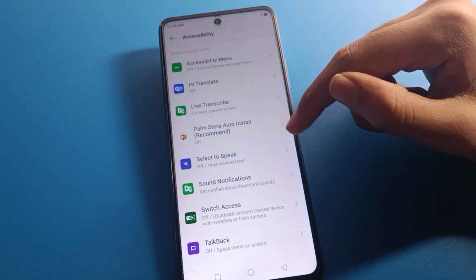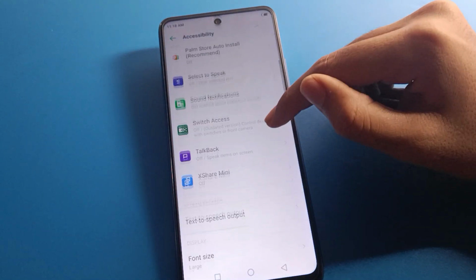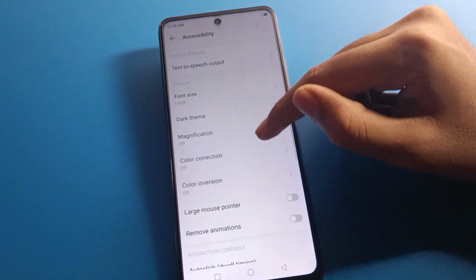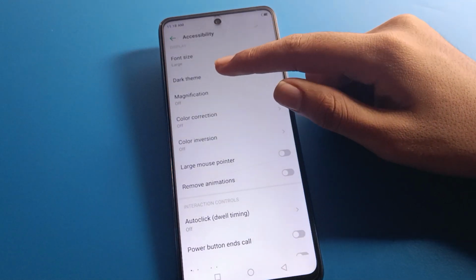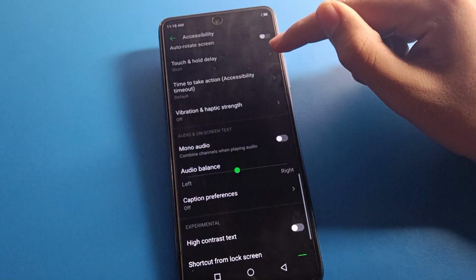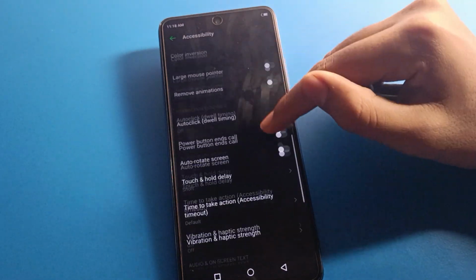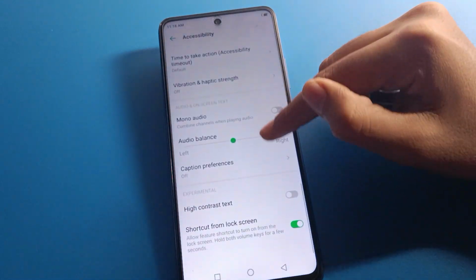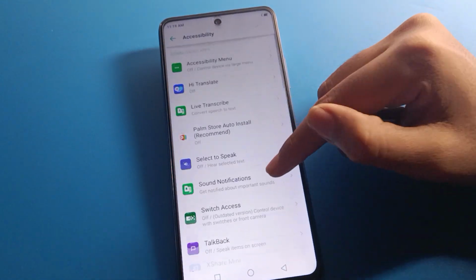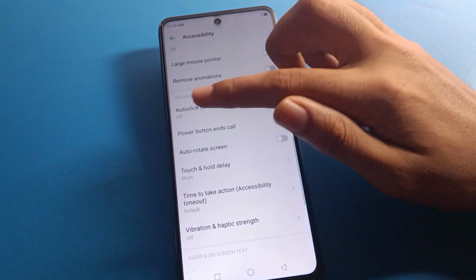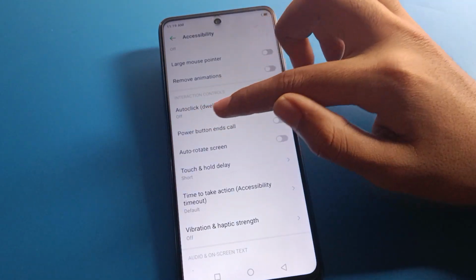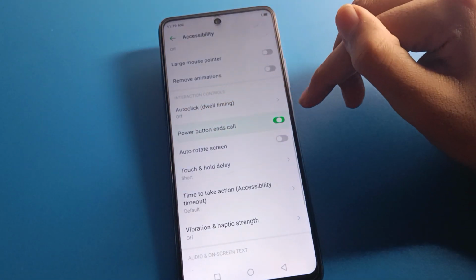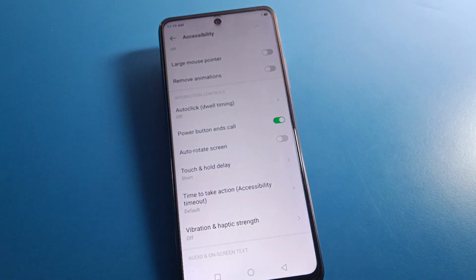After opening accessibility settings, you can see the translate setting, select to speak setting, talkback setting, switch access setting, and font size. If you want to enable dark theme, you can enable it, and if you don't want to use it, you can disable it from here. Scroll down and you can see the press power button to end call setting. If you want to turn it on, you can turn it on, and you can cut your call when your phone screen is on. You can cut the call with the power button: press the power button and the call will be cut automatically.